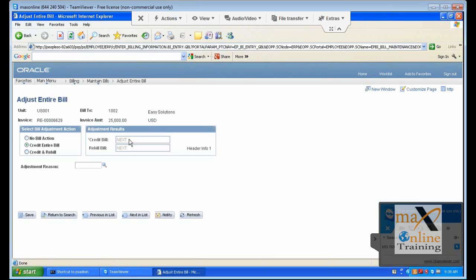So what should be the status of the invoice if I am adjusting it? I mean, adjust entire bill. What should be the status of the original invoice? It should be invoiced. See, again you need to run the INV. It will be in the ready status. You can keep it in the ready status and you can run it in the INV.